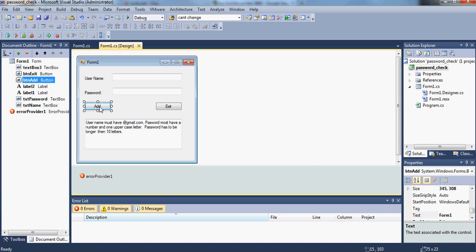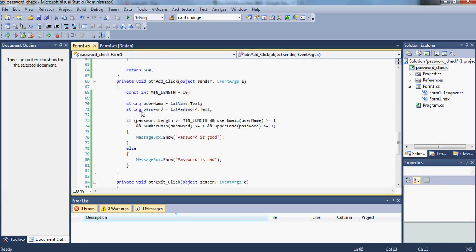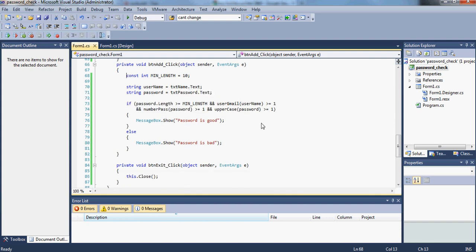So when we click the add button, it jumps to the private void method for click add. I put a constant integer of minimum length, so that's the password has to be a minimum of 10 characters, so I put a 10 in there. Then I put a string username and string password, and those are just tied to our text boxes, and then I put an if and else statement in. If all these things equal true, then the password's good. Else, if any of those aren't true, the password will equal bad.